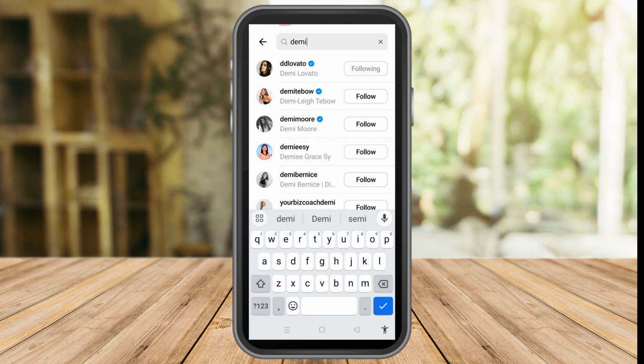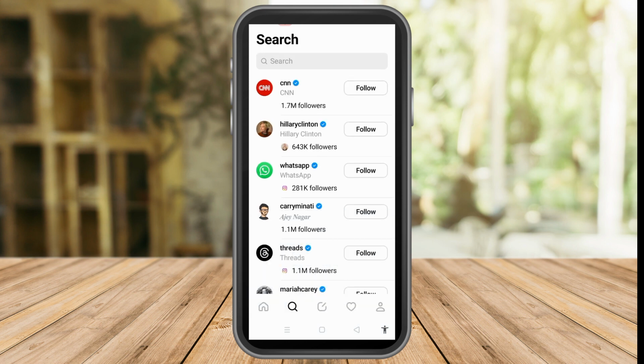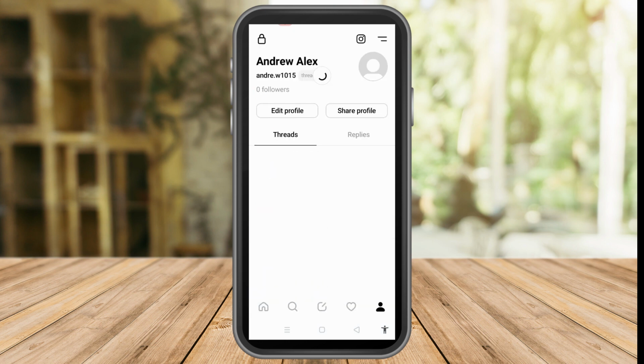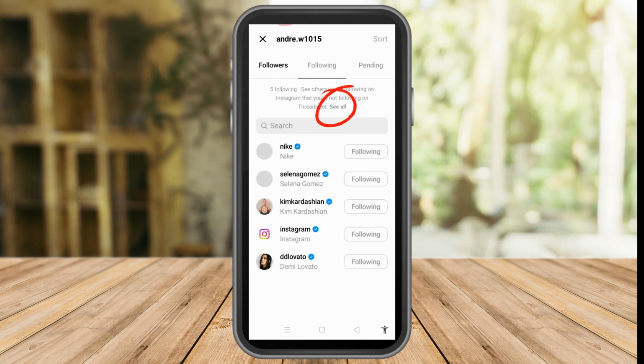Also, if you forgot their name and you are pretty sure that you follow them on Instagram, you can just simply go back to your profile, and then tap followers, go to following, and you can tap this see all here. That means the people you follow on Instagram, you can see them once you tap the see all and follow them again. That's how easy it is.